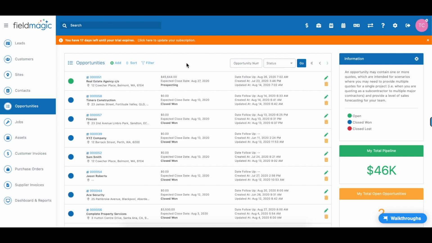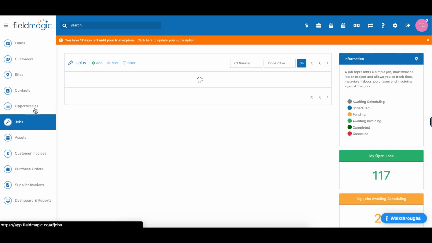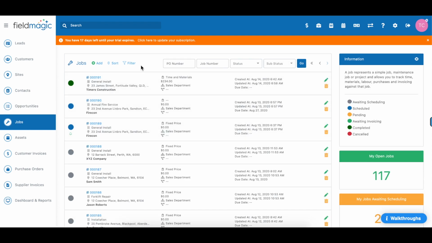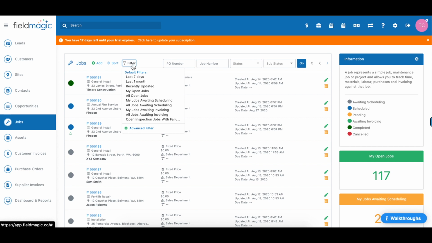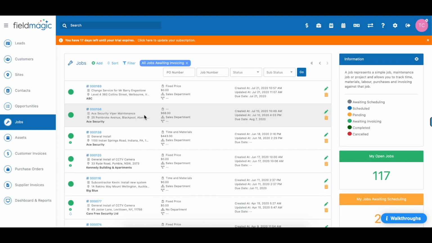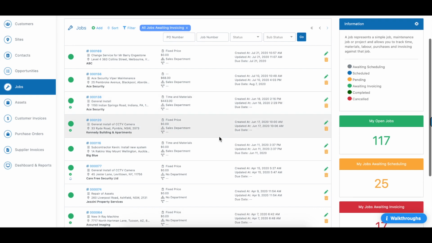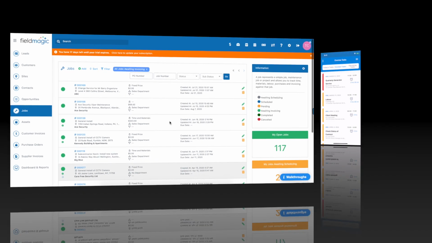From here, we can go to jobs. We can see all of our open jobs. And of course, we can also filter and apply filters. So maybe we just want to see the jobs that are ready for invoicing. So nice and easy, a color-coded view that shows you what you need to.